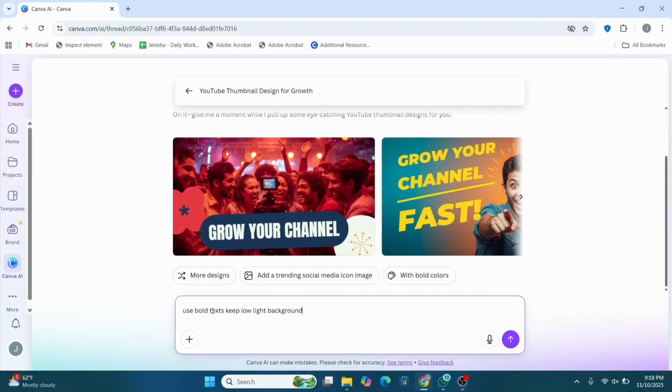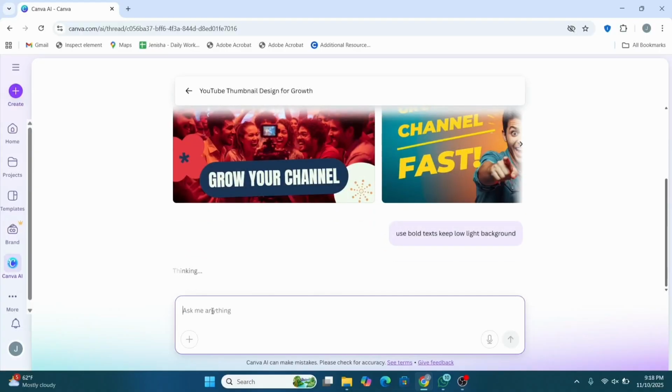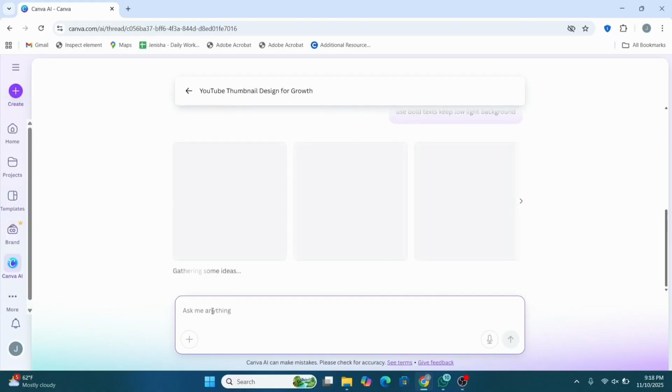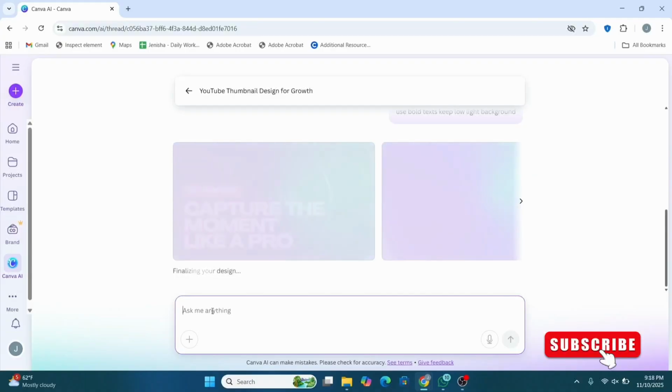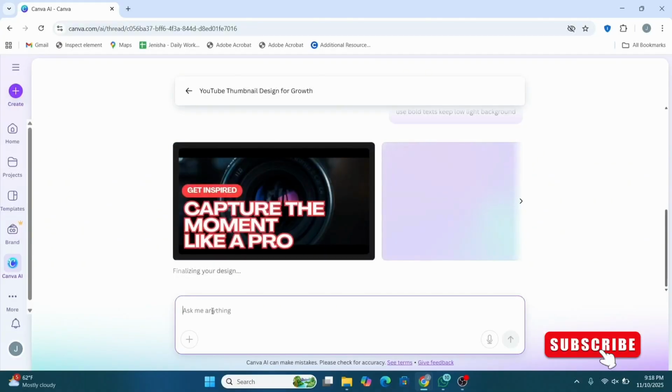And once you're okay with the details, you can hit enter. And just wait for a few seconds for AI to generate your thumbnail again. And it will suggest matching color palettes and layouts for you. You can just wait for the changes. And once you are happy with it, you just need to click on the download option. So look for the thumbnail that you're happy with.